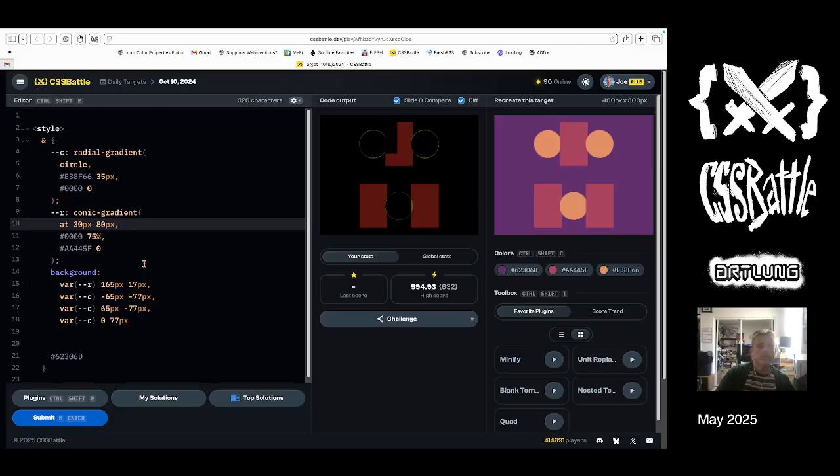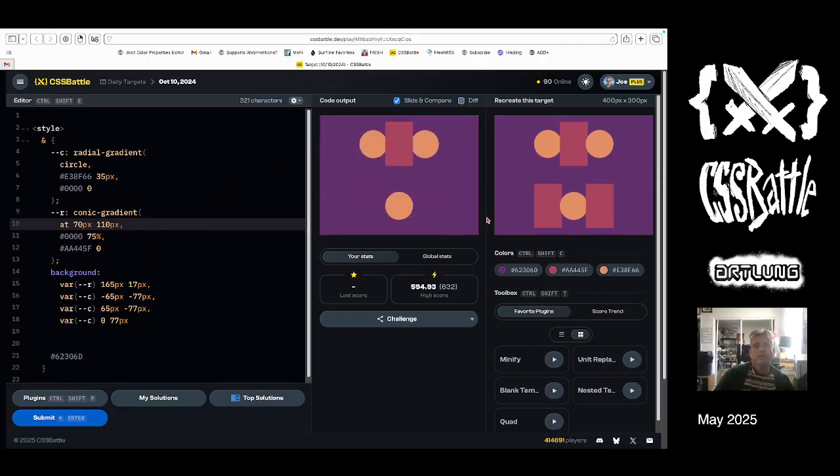Okay, so now we change the center of that conic gradient on the intrinsic size, which is 400 by 300. So we're going to go further over, 50, 60, 70. 70 looks right. And then down, 100, 110. That's our second variable. Now let's put them all in place.